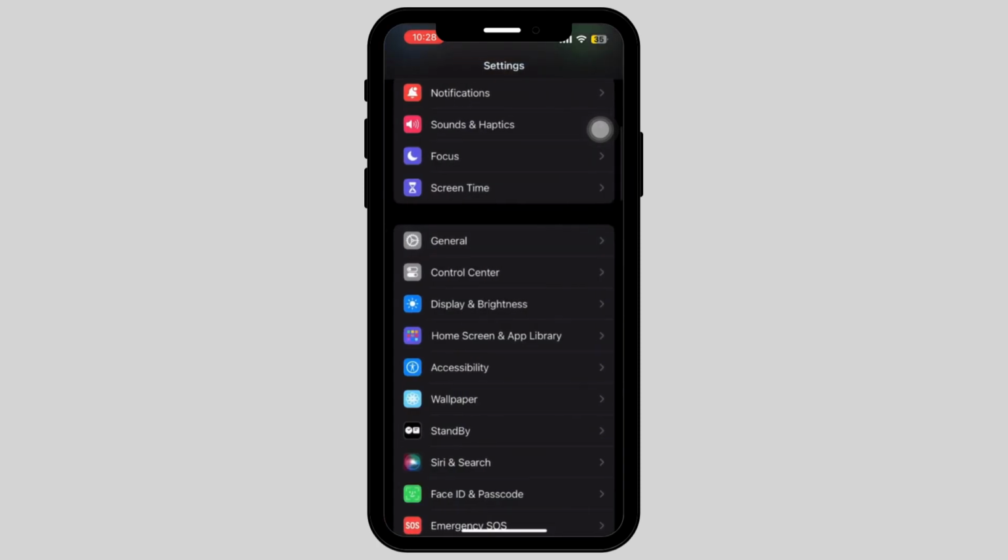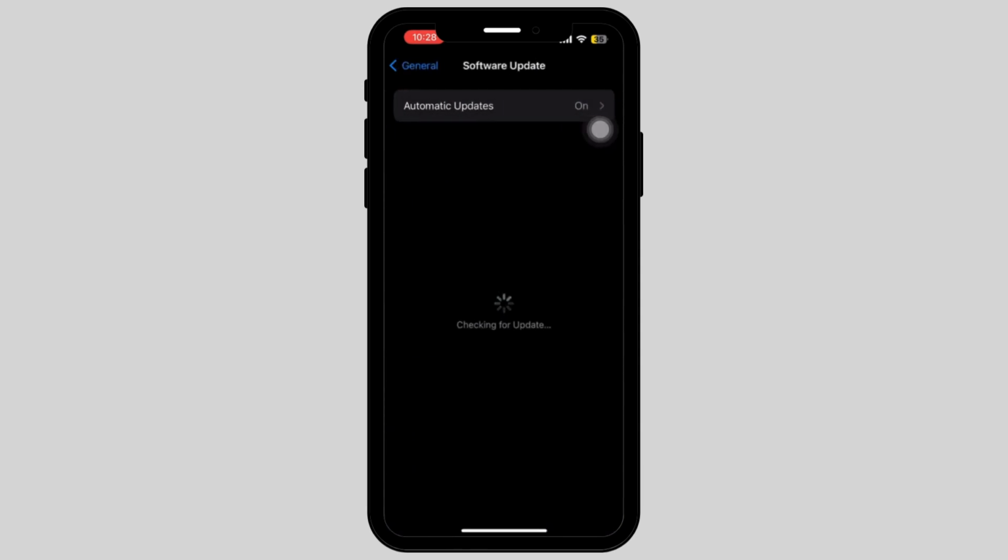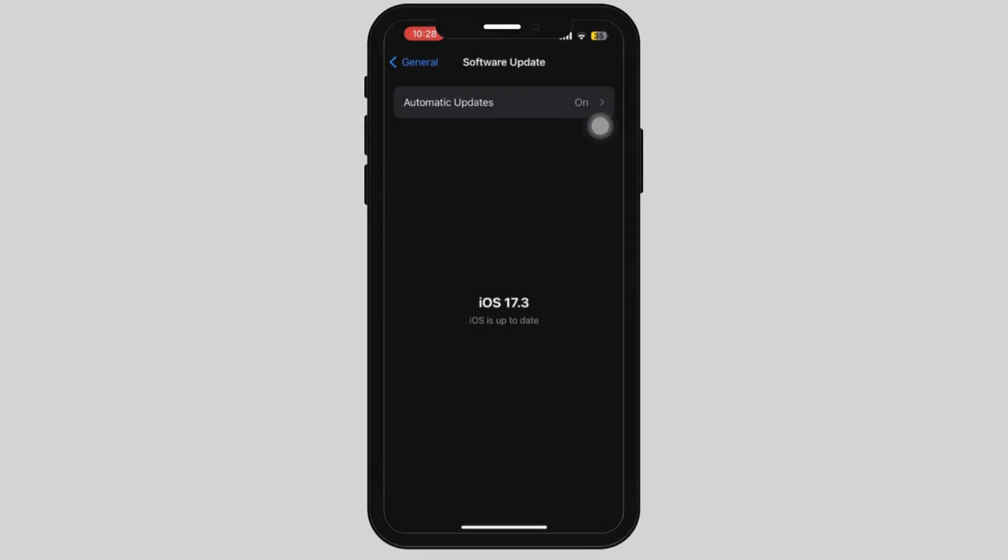Next thing what you can do is you can go and see if your iOS is updated or not. Sometimes, if your iOS is not updated, it might create some issues with your lock screen. As you can see, it is up to date. So we have no problem now.